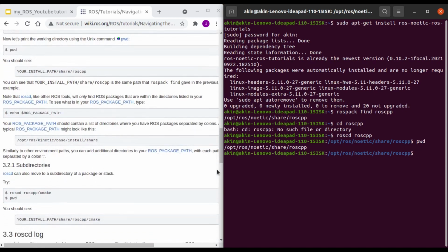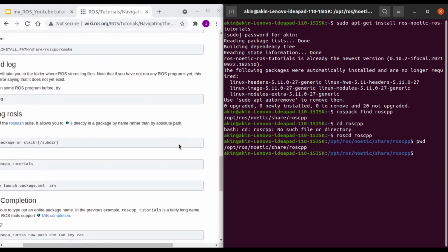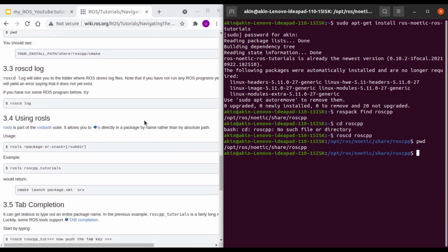The next tool we will look at is roscd log, and roscd log will take you to the folder where ROS stores log files.